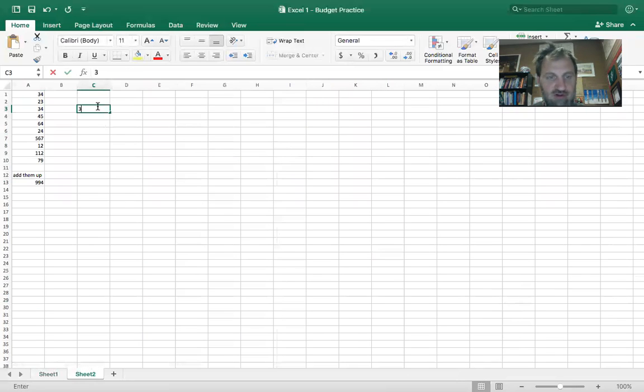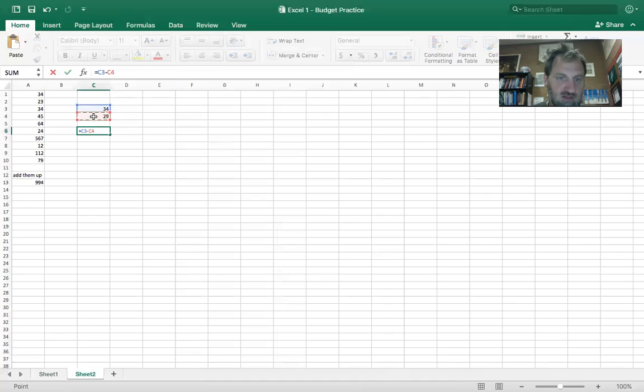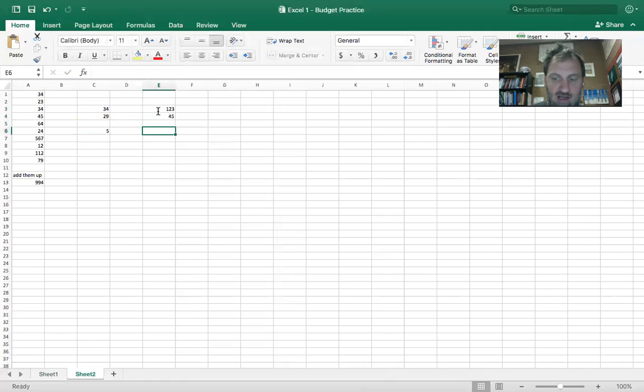So if I have 34 and I want to subtract 29, I could just say equals C3 minus C4. Now, I did something pretty fast there that I want to highlight because it's a nice tool. First of all, every time I do a calculation, I start with equals. But instead of writing E3 and E4, I can use my mouse to click on E3. Then I put the minus sign, then I click on E4, and it writes it for me. So that's a pretty cool thing that Excel will do.